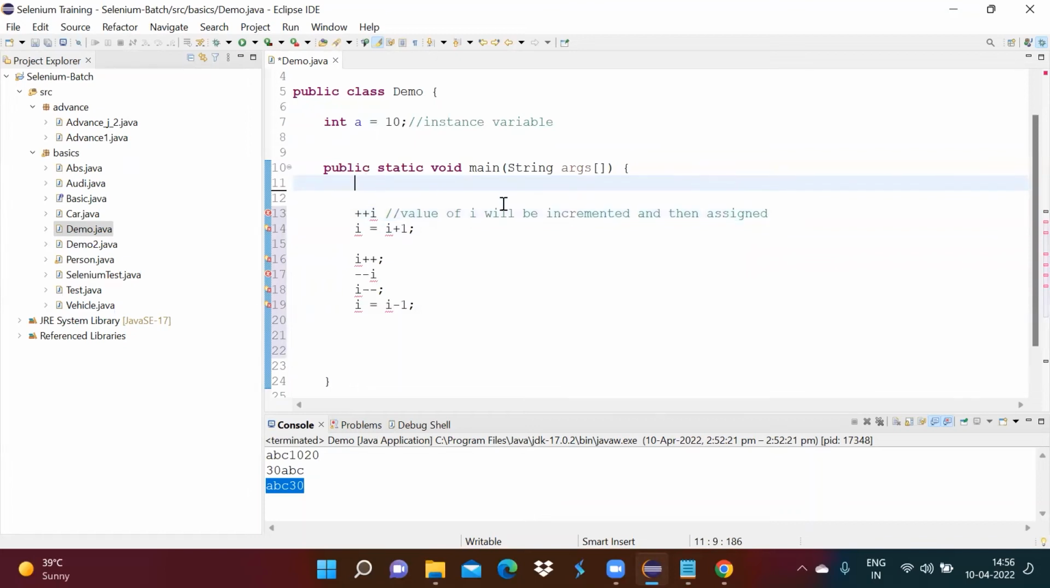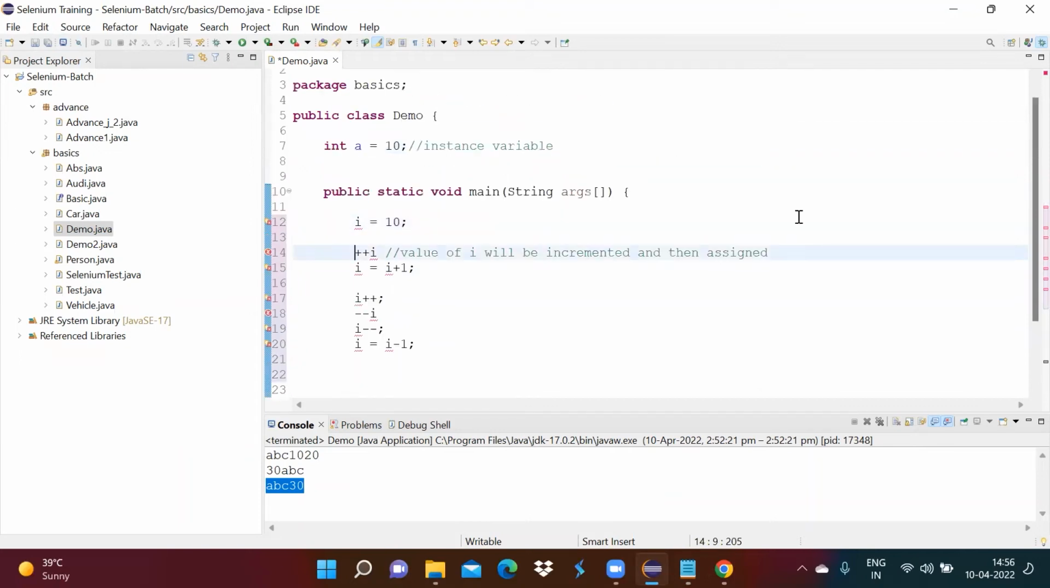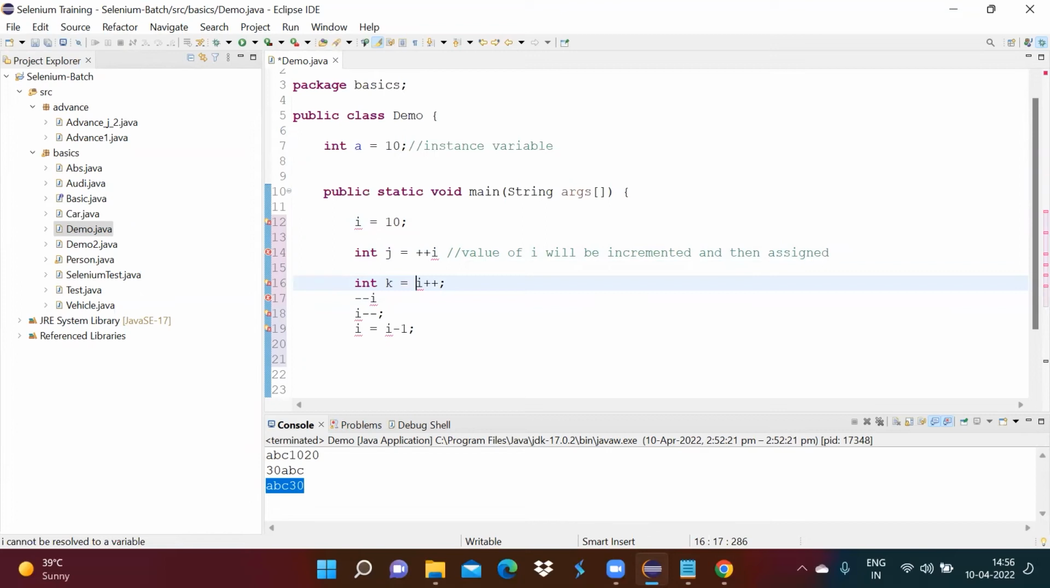So let me take one example here. i equal to, let's say, 10. Now what I am doing, I am just putting the value of i into j. Let's remove this and I am just putting int k = i++. Here, first the value of i will be assigned and then it will be incremented.